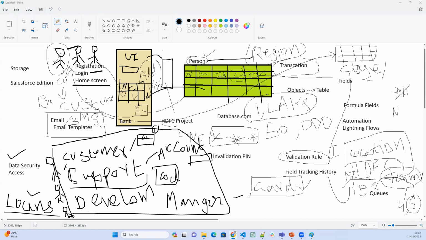Once they start working on it, they will find out the solution. Maybe the solution might be resetting the PIN number, or providing a new credit card, or blocking the card. Whatever the solution is, it will be provided to this customer, and this team can take care of this. So this is where the queues part comes into play.